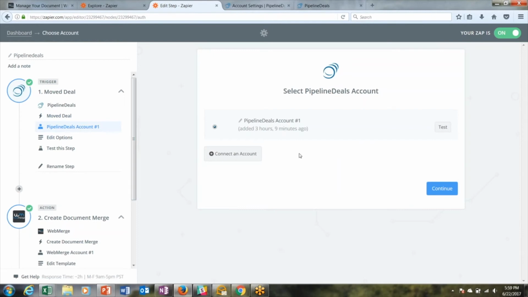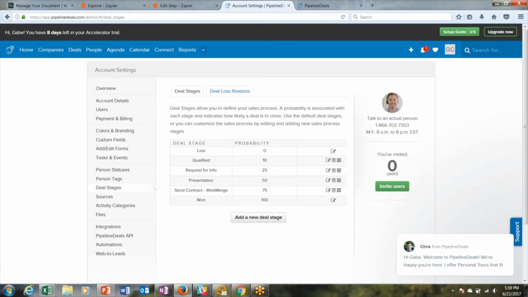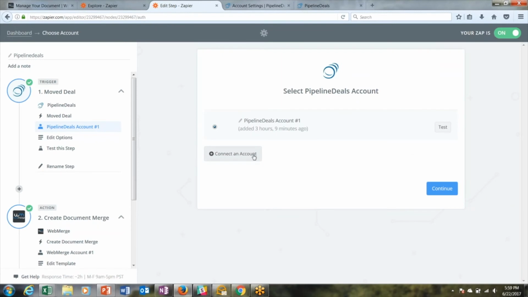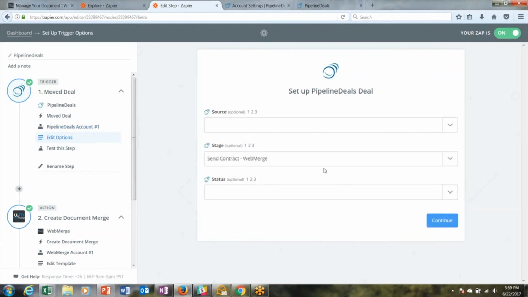Then we need to connect your PipelineDeals account. What you'll need to do is come into your PipelineDeals account, go over here to your account button, come to your PipelineDeals API key, you'll click this, and then you're going to copy your API key, which you'll find there, and then come back over to Zapier, paste it in place, and then you'll connect the account. Then you're just going to click Continue.